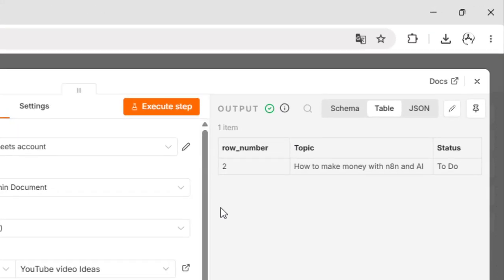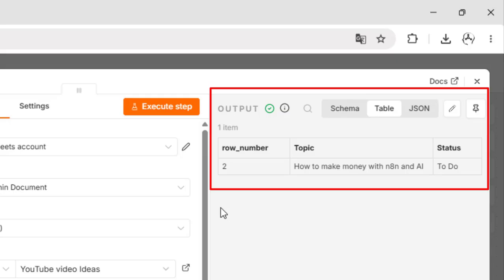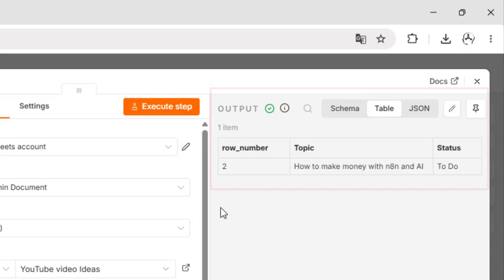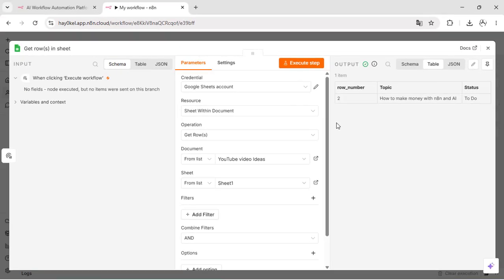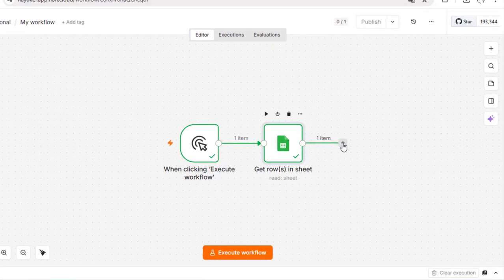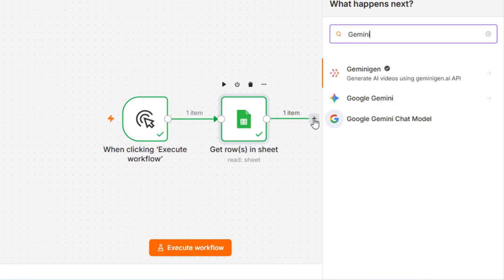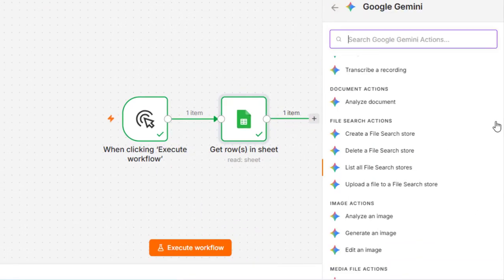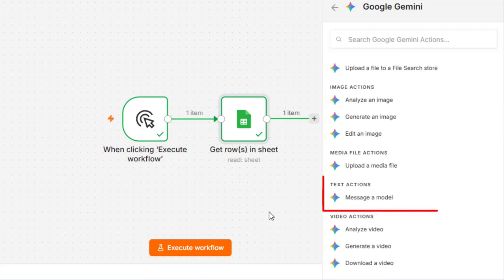Perfect. As you can see on the right side, N8N successfully pulled our topic from Google Sheets. Step 1 is officially done. Now, let's click on this little plus icon next to Google Sheets, search for Google Gemini, and under Text Actions, select Message a Model.